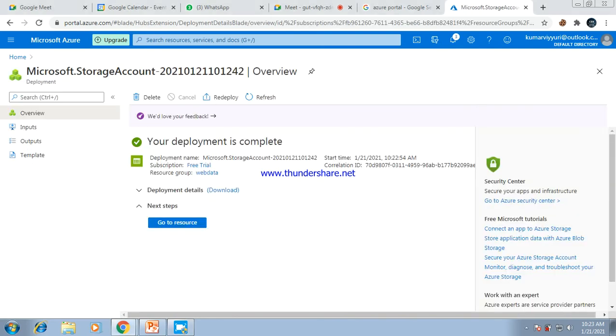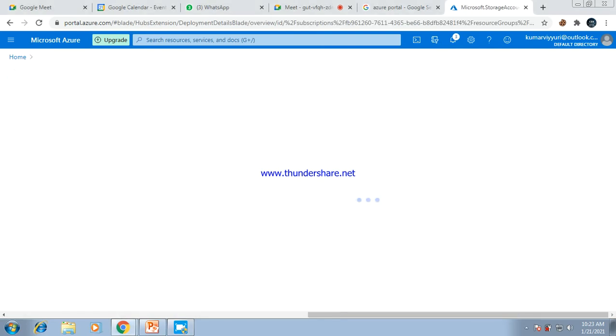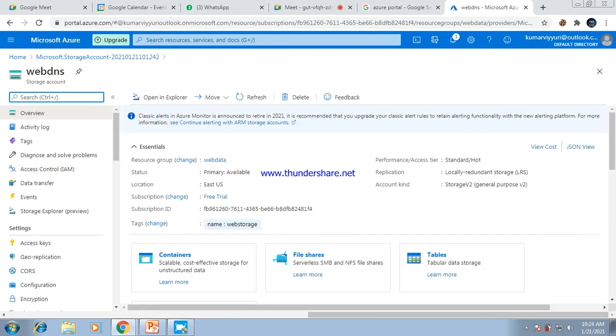So you can get the deployment now. Go to the resource group. It takes about 5, sorry, 10 minutes. Okay, so now you are getting the storage account. This is your storage account, and this is our web DNS account name.